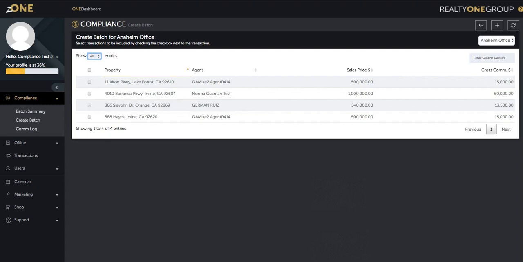The create batch screen will display transactions that have been changed to archived or closed status in SkySlope. All transactions that are changed to either closed or archived are imported into Zone every 5 minutes automatically. So that is something that happens kind of behind the scenes. Hopefully by the time you finish the process in SkySlope, by the time you get here, those transactions are visible. We have included a few enhancements to the page, beginning with how many transactions are displayed.